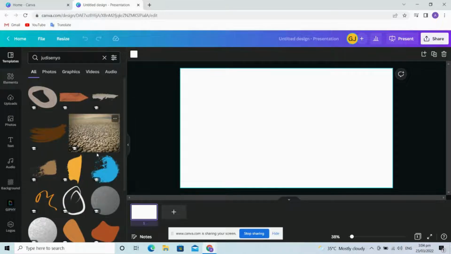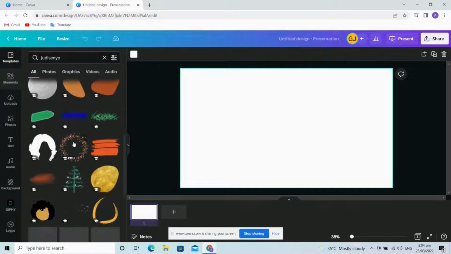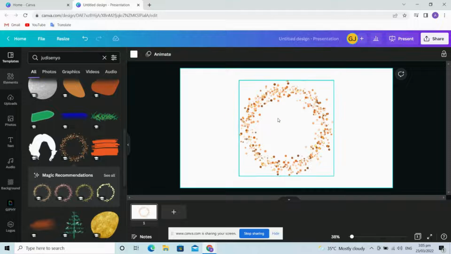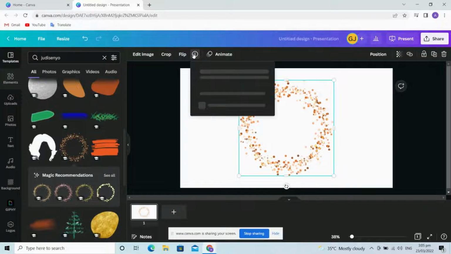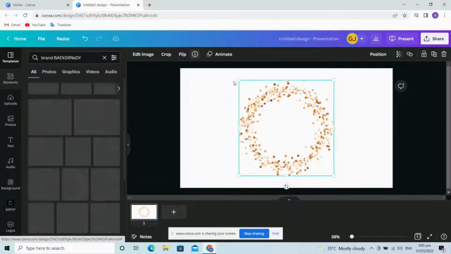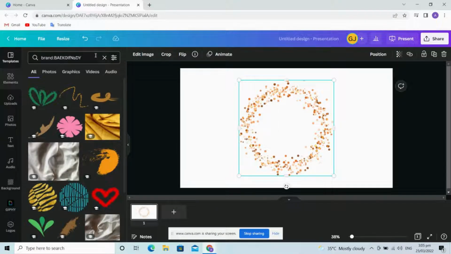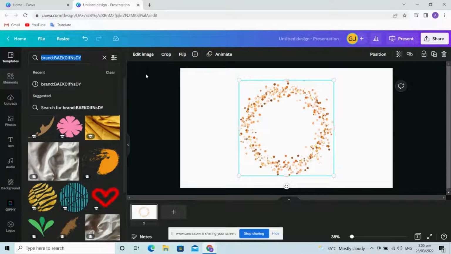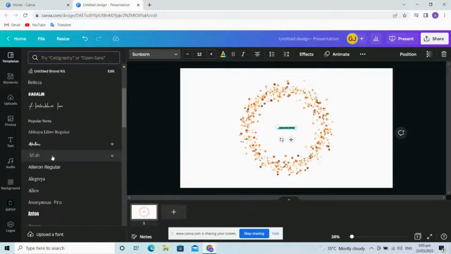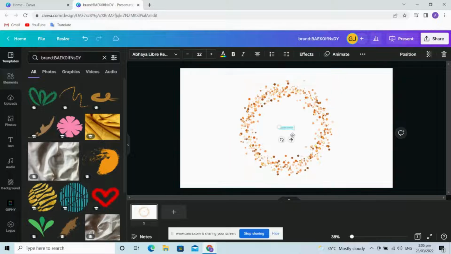Click any of those elements that you are contributed in Canva and then click this I button here. Under this I button, you can see the view more by the name of the artist. Just click that. And you can see here in the search button your own brand ID. Alright, we're done. Now you know how to find your own brand ID in Canva as a Canva contributor.